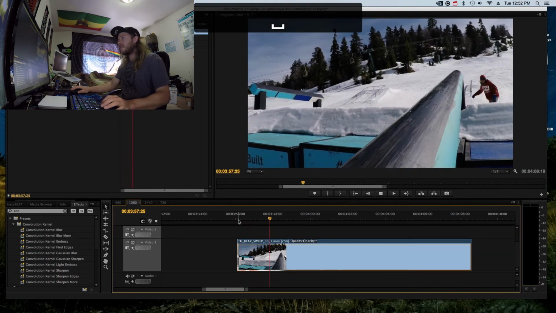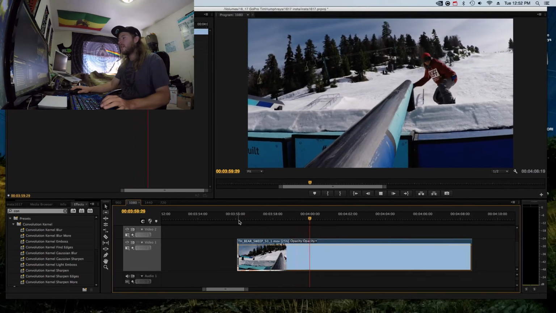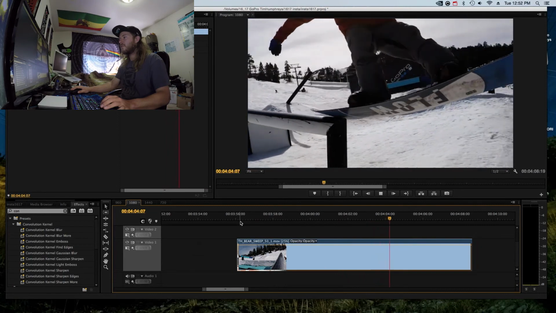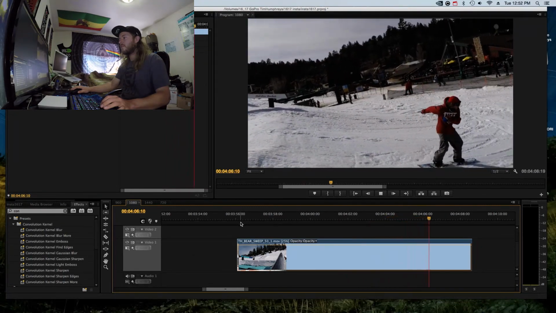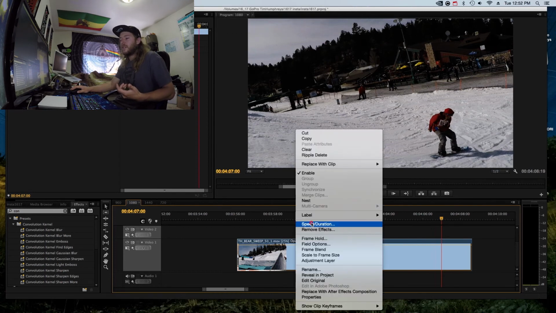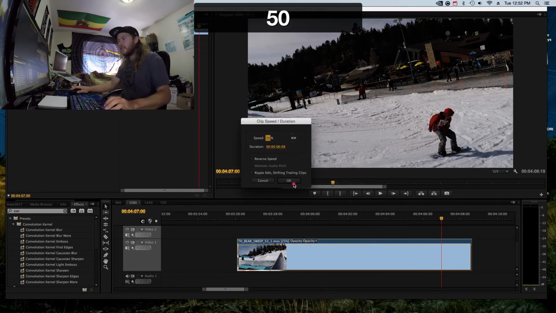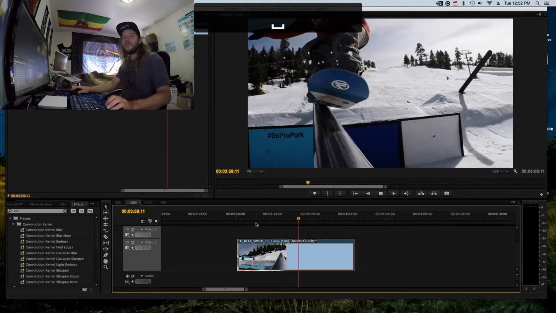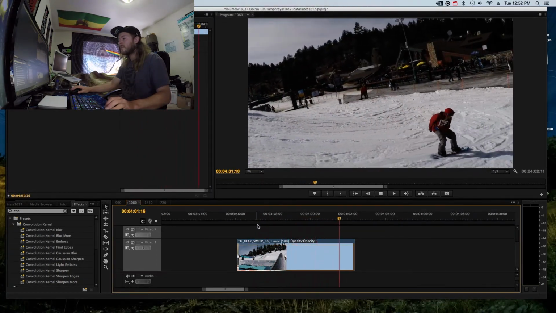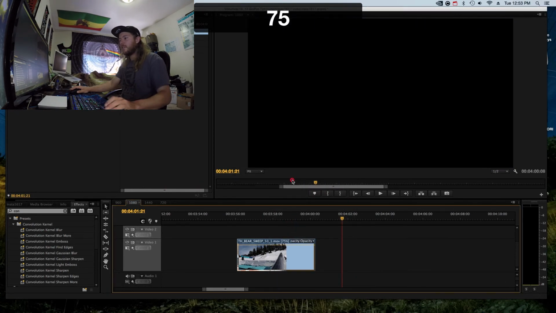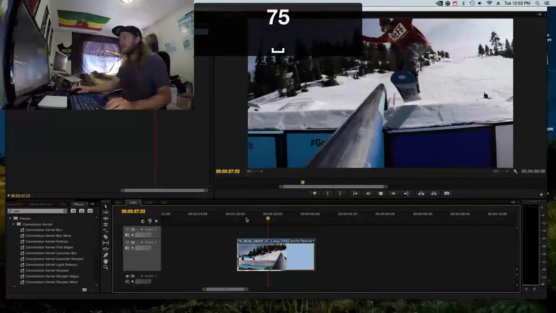So let's look at this right here, and it looks very nice. But also, as per my example earlier, we could change this to 50% speed, and it'll still look nice and smooth with no jittery motion. And we can also change this to 75% speed and still have nice motion.